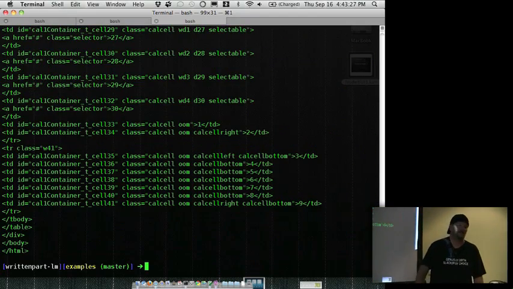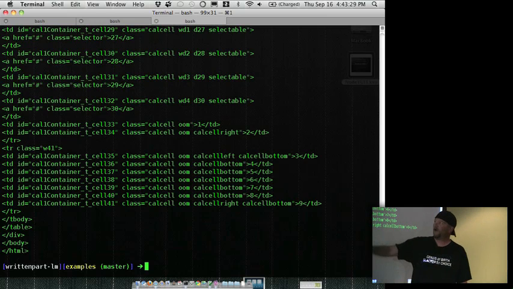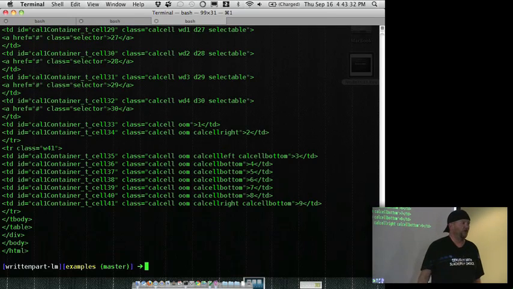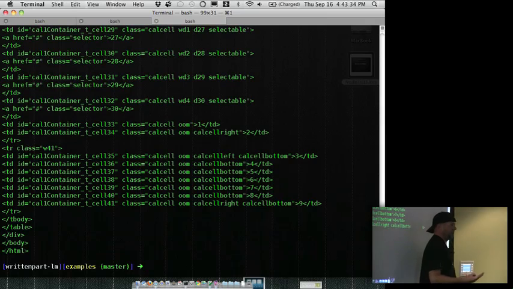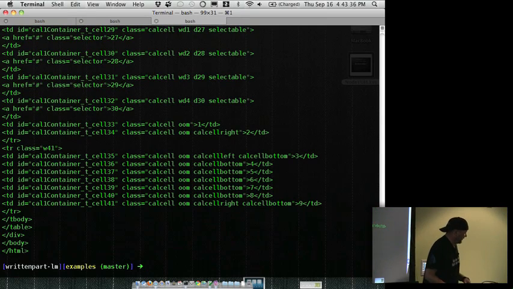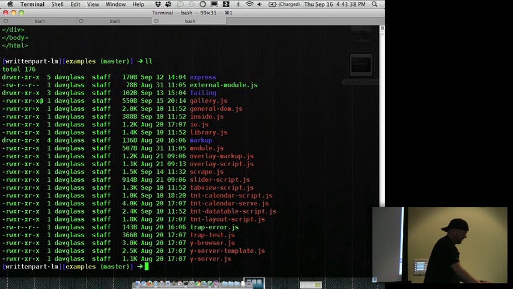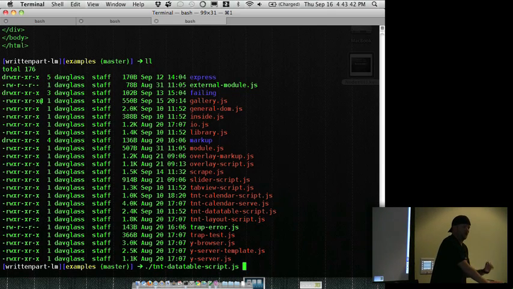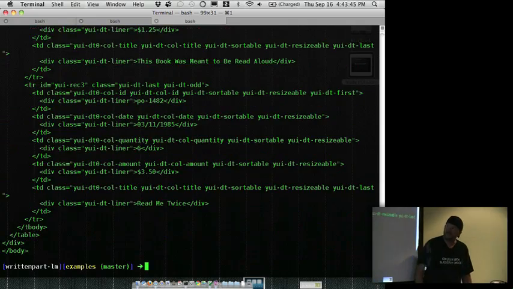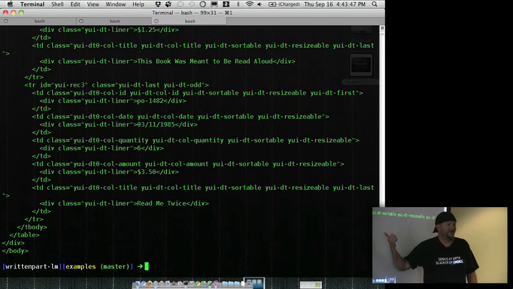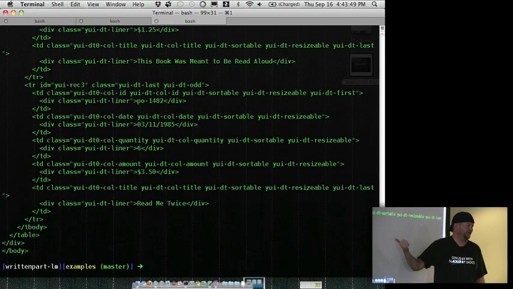How about a YUI 2 calendar? The entire markup for everything required to render a YUI 2 calendar on the server. And it just worked. So I wanted to do a little bit more than that. One of the largest widgets that YUI has is a data table. How's that? That's a YUI 2 data table rendered on the server.